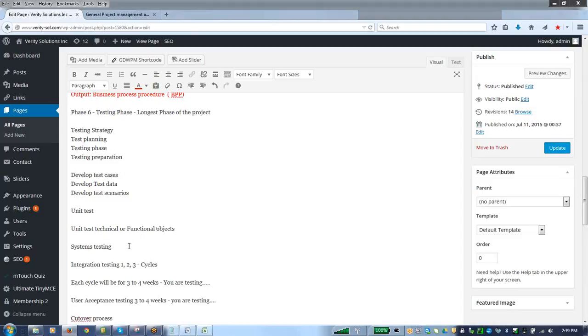You're going to have system testing. You're going to have integration testing, which means all the things have to come together and start testing on certain things. And then you're going to have user acceptance testing. So unit testing is testing everything individually. System testing means you're grouping things together as a system and testing the system as a whole.